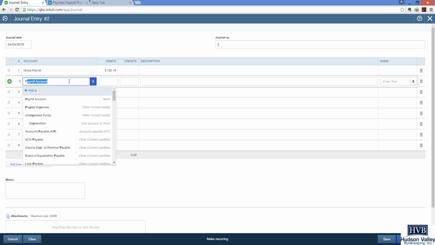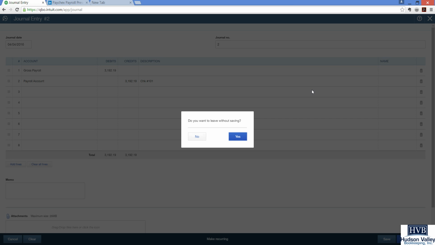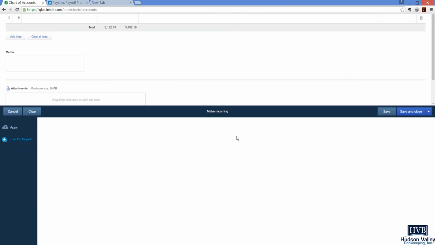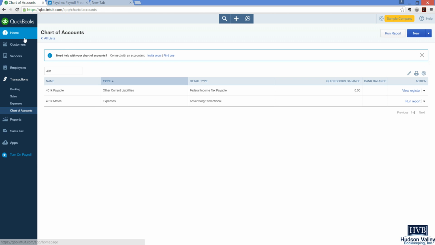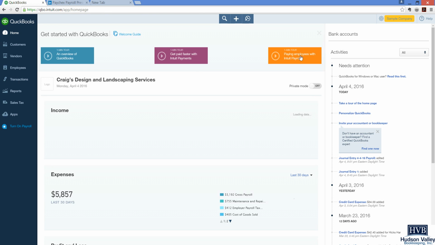Like that one showed, you hit payroll account, and let's say this is your exact same thing. You just check 101. This will show up through your check register. It'll also show up in your bank reconciliation window. So let me just X that out. We're not going to save that. So now we've entered the journal entry.